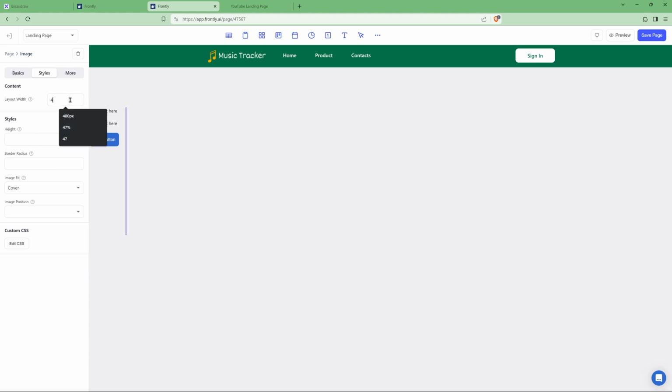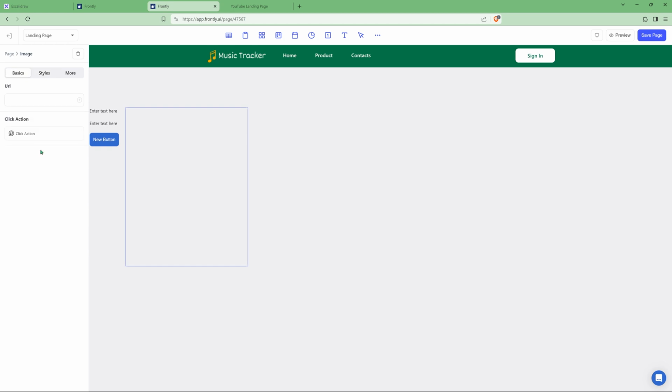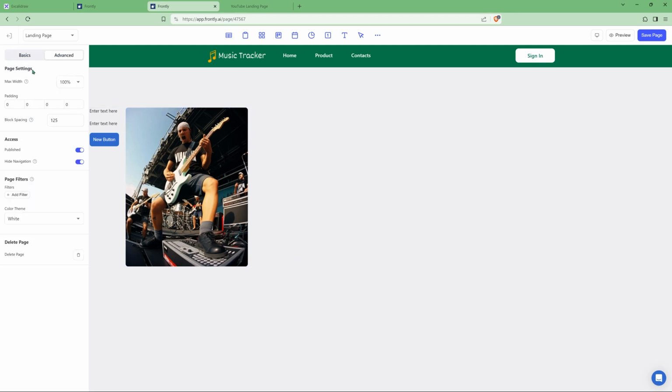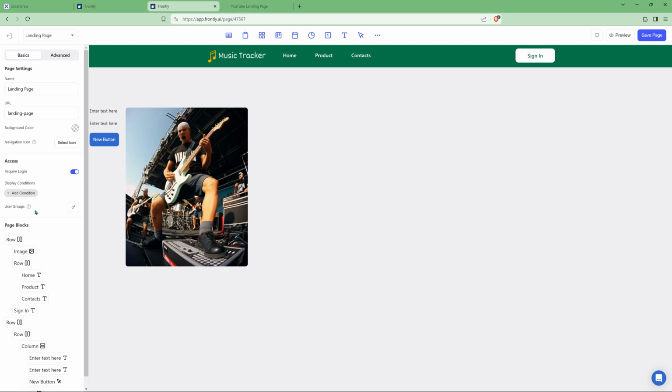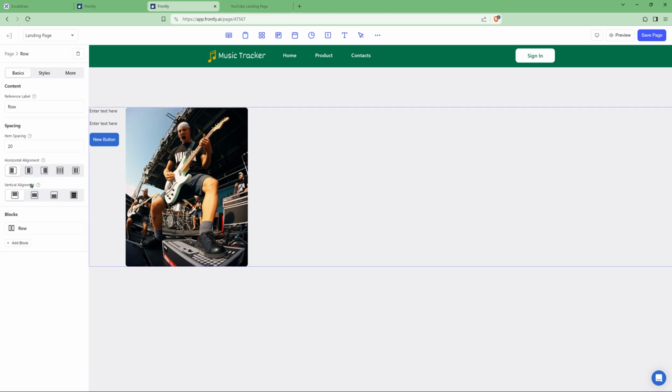I'm gonna make it 400 by 500, and let me just grab the image that I have in mind here, copy a link, and paste it right over here. Now let's fix the alignment here. So I'm trying to get into the first row, and I can perhaps find it from here, but something new that they added, if you go to the page settings and go to basics, you can see all your blocks up here. So what I'm looking for is this row here. If I select it, I can then center everything within it.